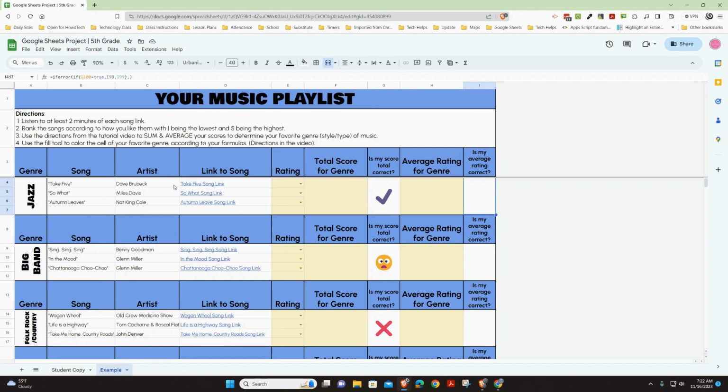And then you're going to rank the songs according to how you like them, with 1 being the lowest and 5 being the highest. Then you're going to put in the sum and have the spreadsheet calculate the sum for you and even average the rating, the rank, for you. Then you're going to use the fill tool right here, the fill color, and highlight your favorite genre according to what the Google Sheet has told you it is.